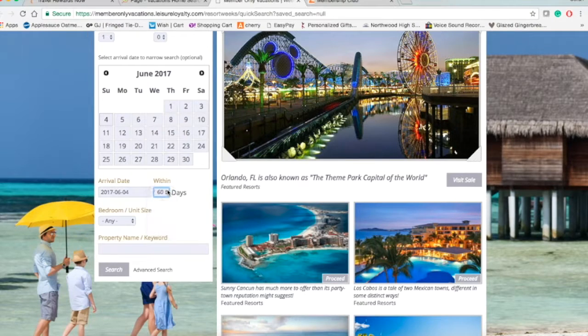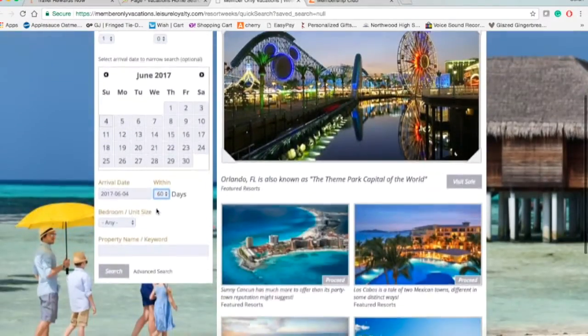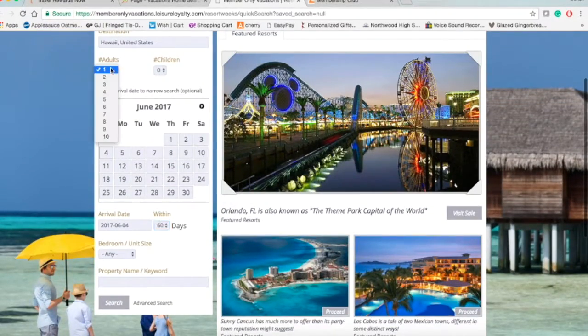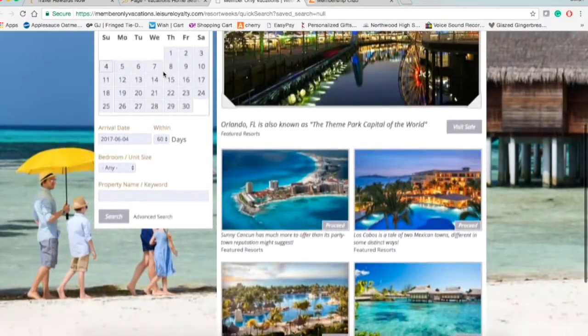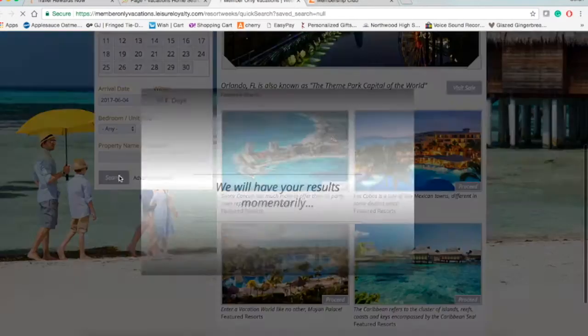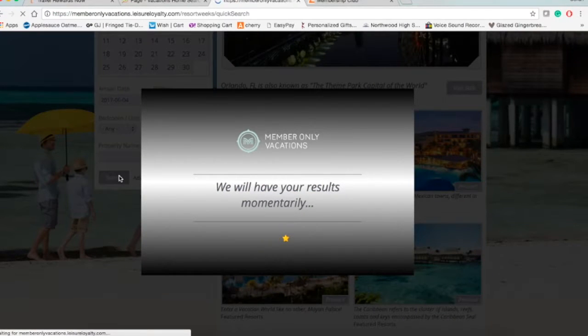If I have flexibility in when I can go, I'll leave it at 60 days just because it's going to pull up the best deal. I'm going to leave this as any, but if you're really specific or you're taking your family, you can change that. I'm definitely taking 2 adults with me. If I put in that I'm bringing 6 children, it's not going to pull up the studio condos. It'll only pull up what I can take a family of 6 in.